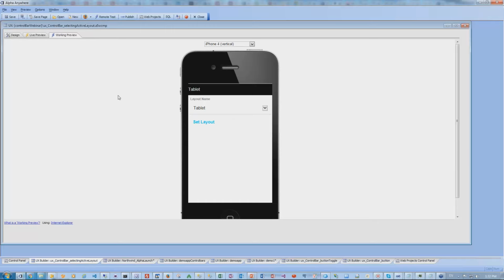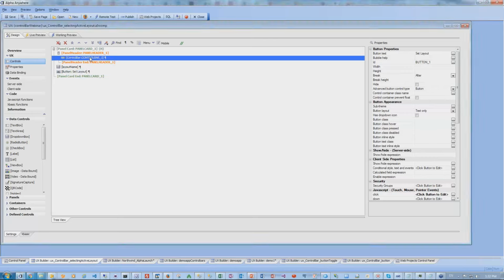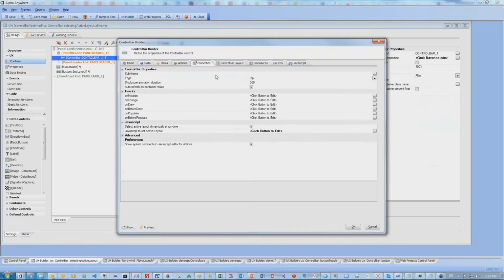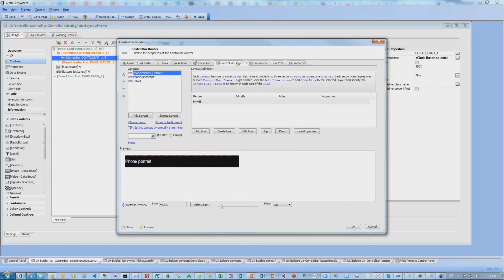So we'll go back to our control bar, and when we look at this control bar, we see that we just have 3 HTML items that just have little labels on them. So this one says phone portrait, this one says phone landscape, and this one says tablet. But if we go to the layouts here, we'll see that we have 3 different control bar layouts defined. The first one is phone portrait, which is our default layout. Then we have one called phone landscape and one called tablet.